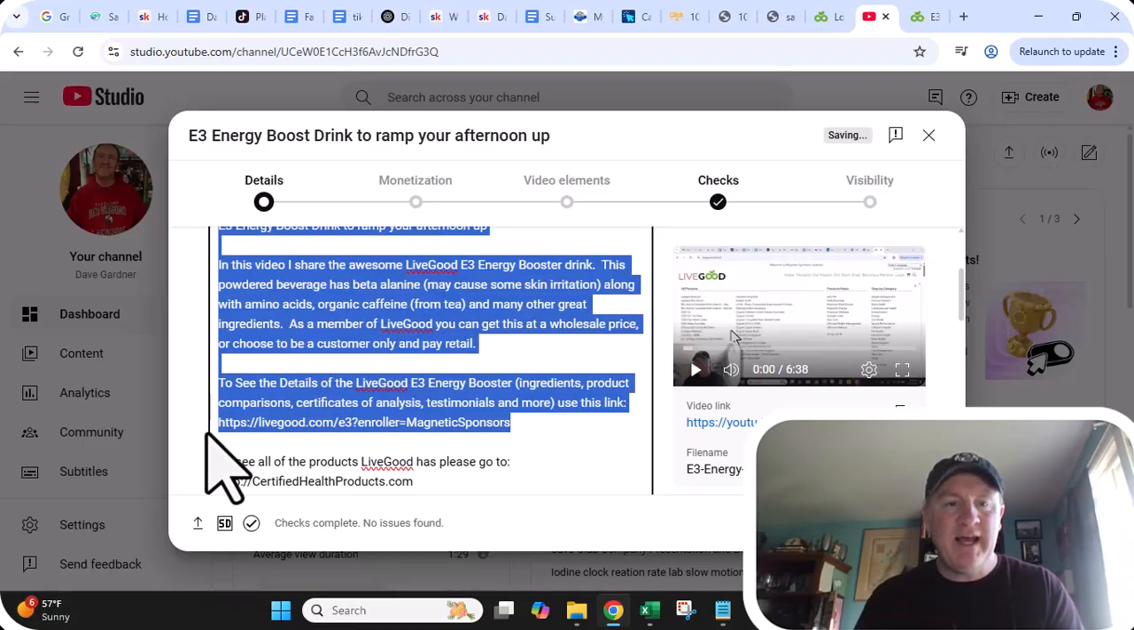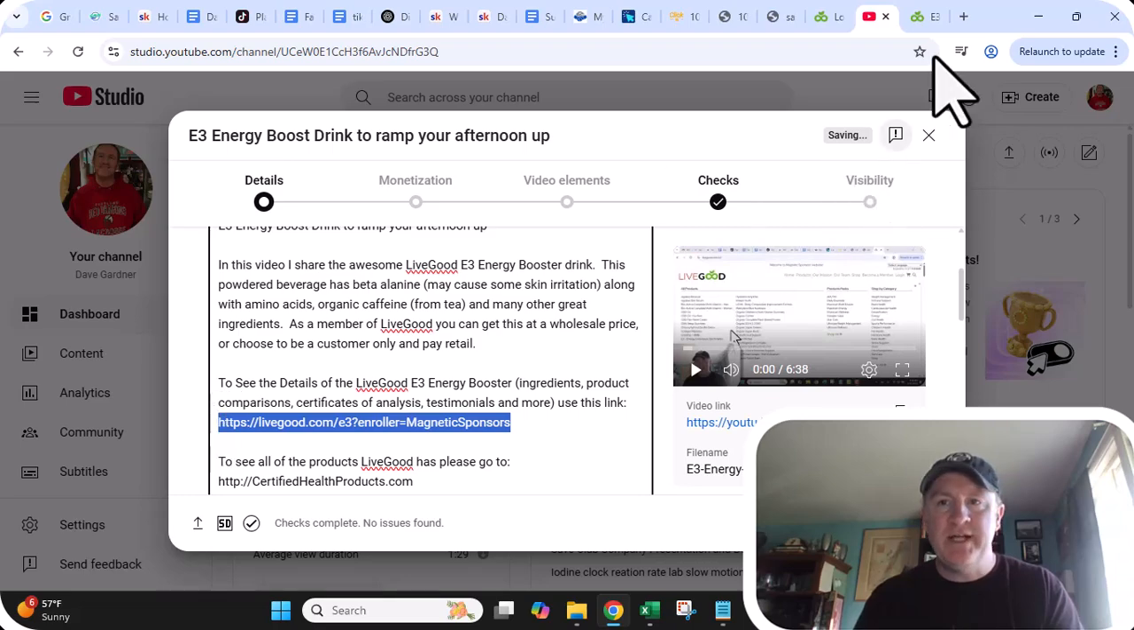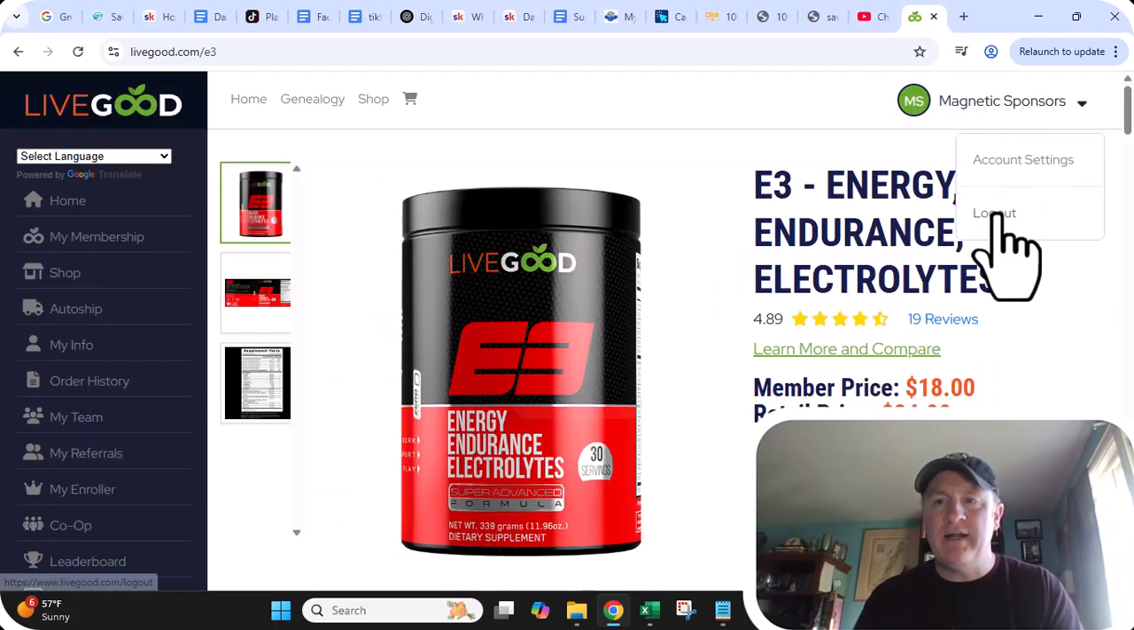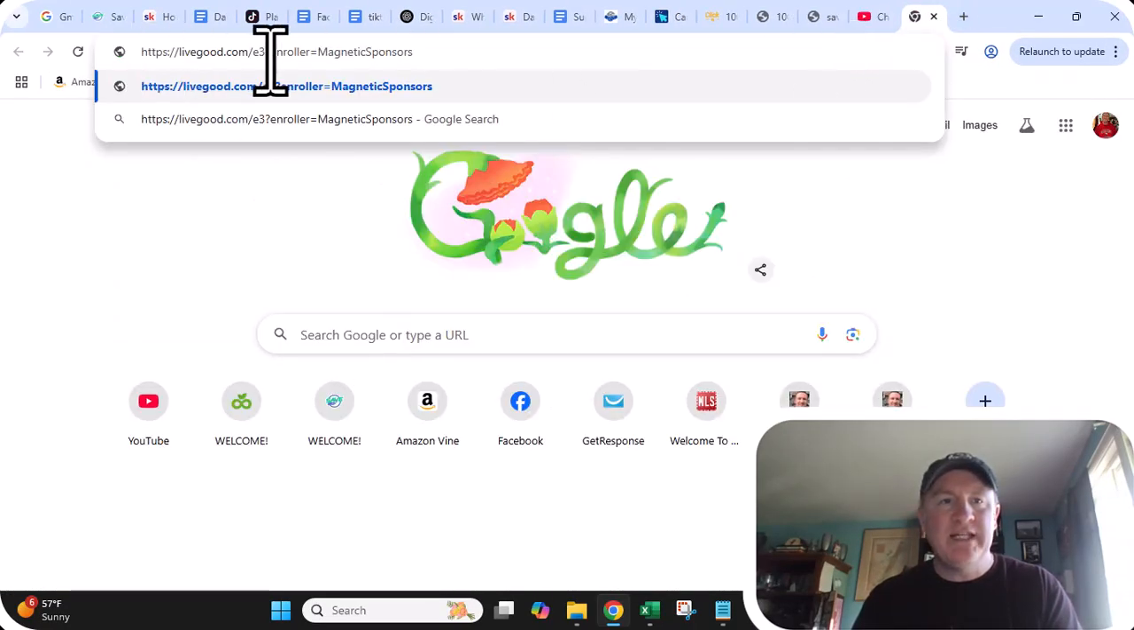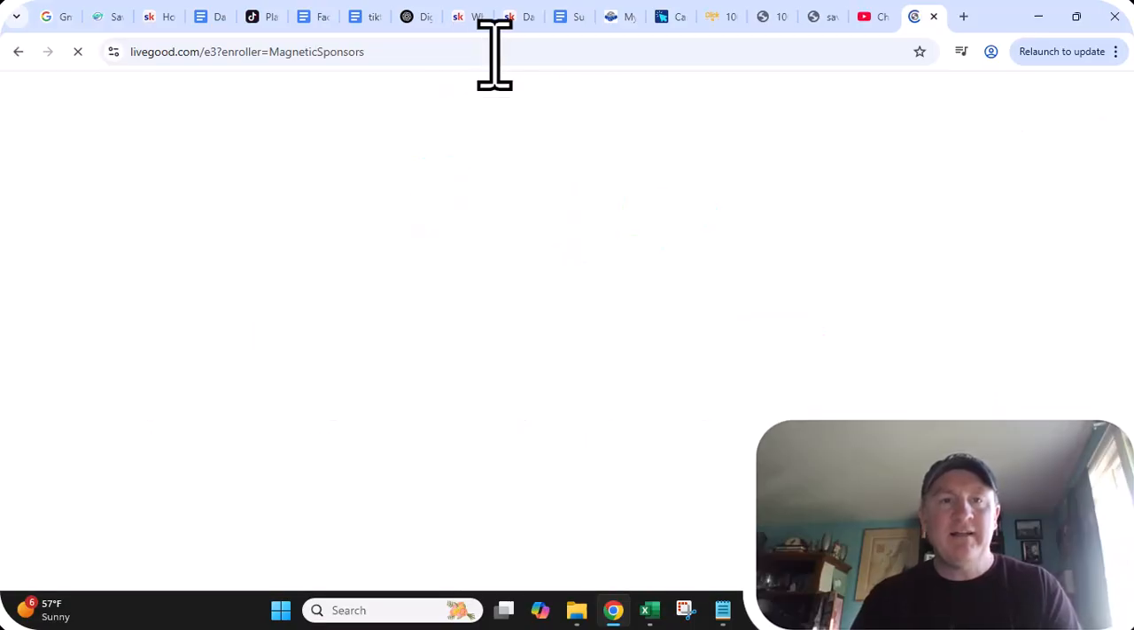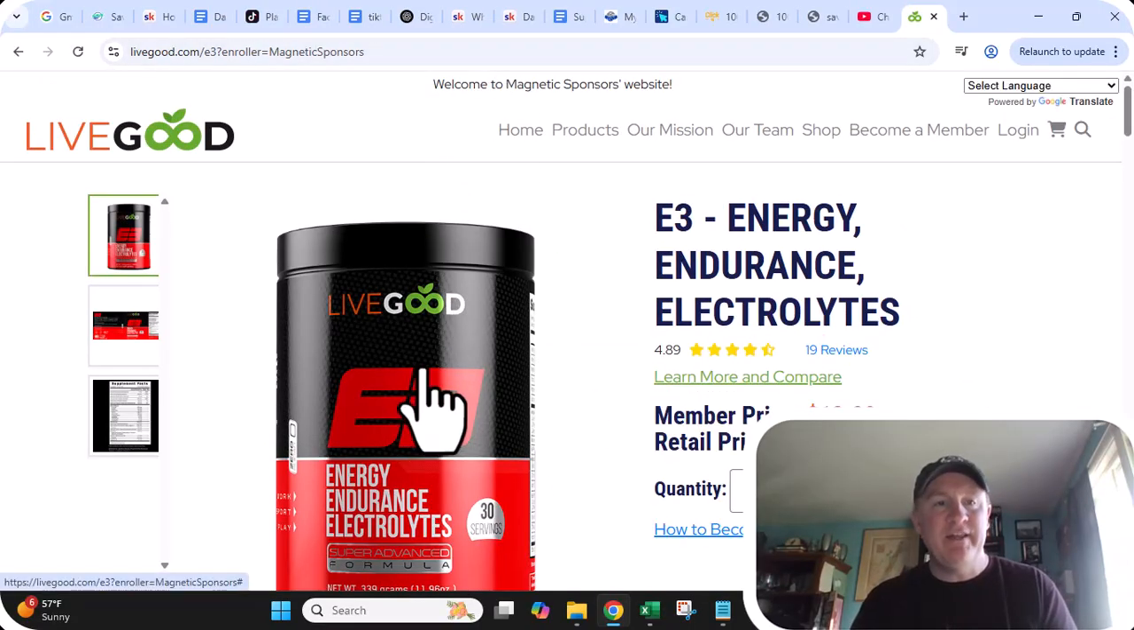Just to show you that this will work, I'm going to log out of here, close it, and open up a new window, and then we see that same link. If I click on that, notice it brings me right to the E3. So you have the ability to focus and put specific links onto each thing.